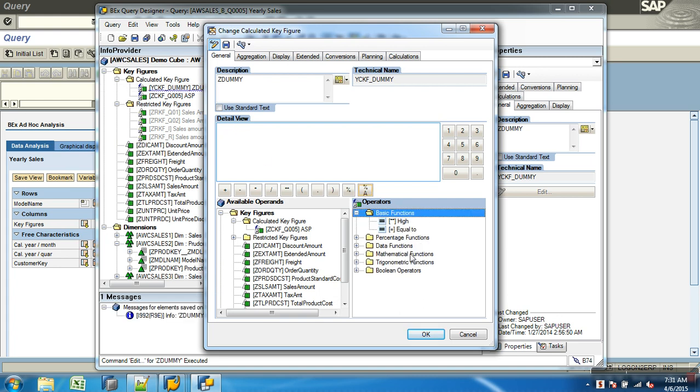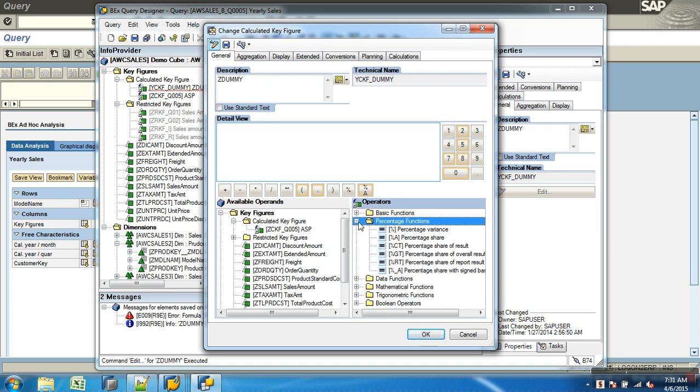Then you have another function like high, equal to, just an equal to function. Don't worry. Then there's something called percentage functions.